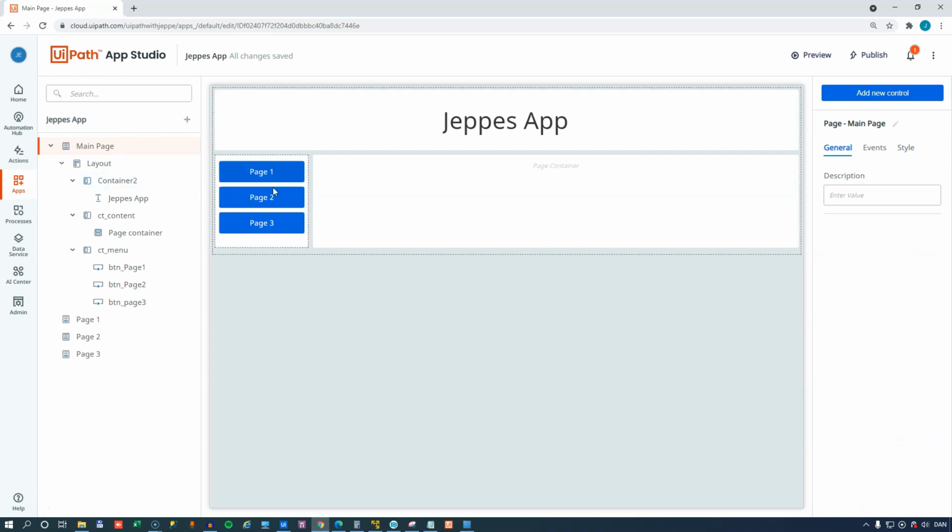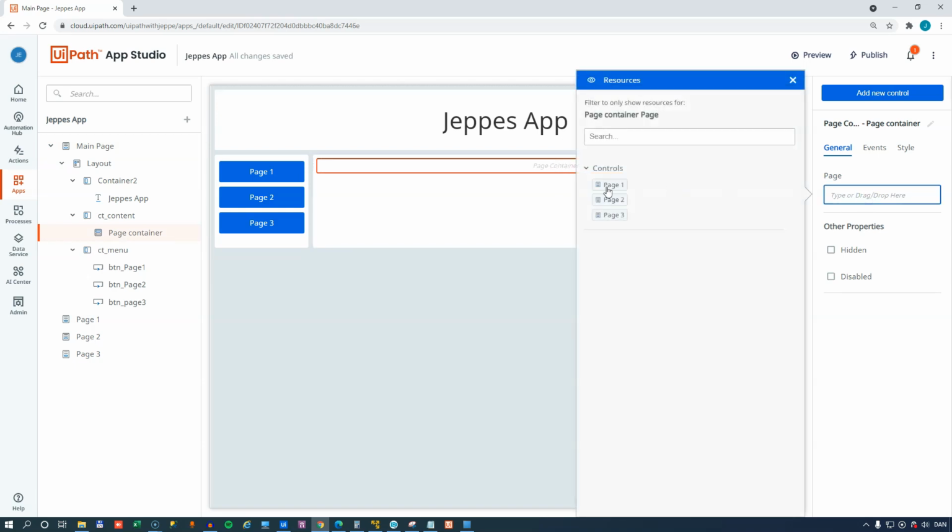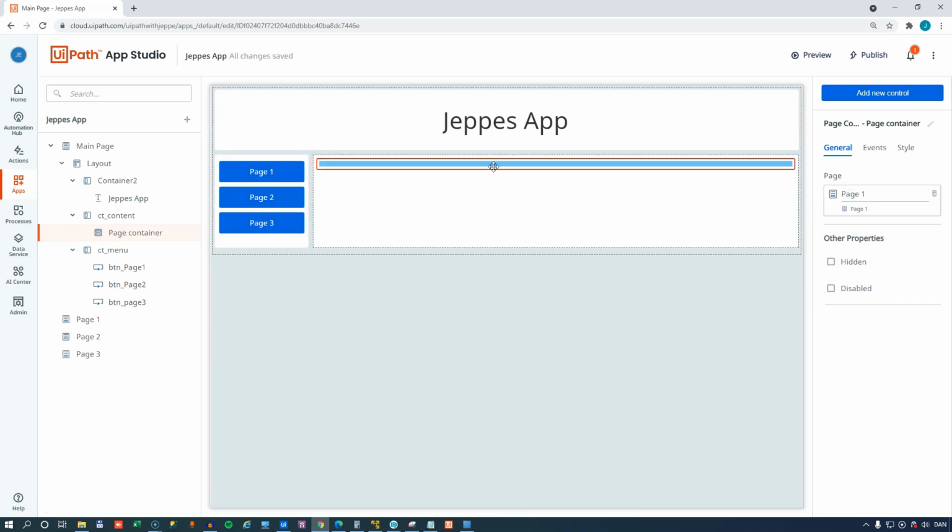So when we click page 1, page 2, or page 3, we want those pages to be shown inside of our page container. And how do we do that? Well, at the page container level, one thing we can do is, as the default page, we can set page 1 to be the one being displayed. So we just take from the controls group here in this resources panel, we drag page 1 over to the page field here, and now we can see that that blue color is being shown.